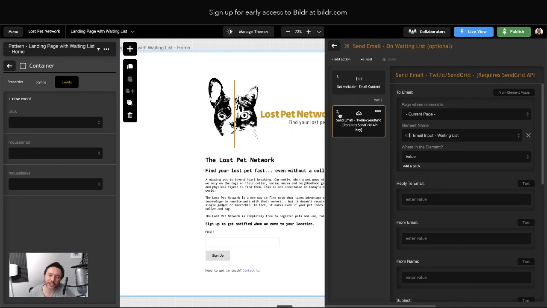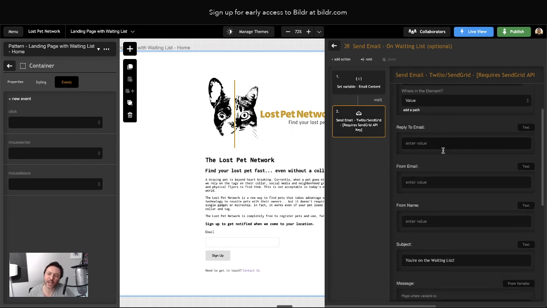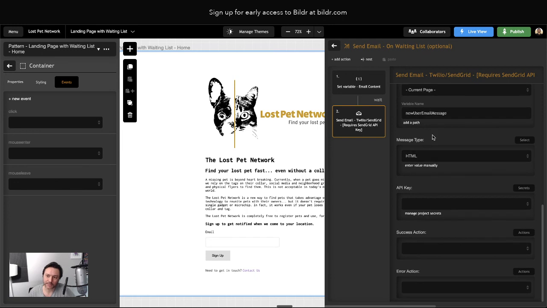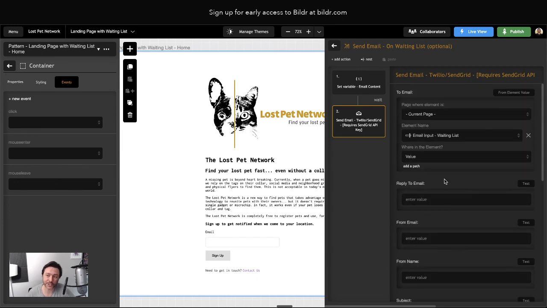And then it runs an action. Again, this comes with Bildr, where I actually send the email. And this would be sending it to the person who just signed up. So what I'm going to do now before I test it is just fill out these values so that when I test it, it also sends me an email. And then we're done, and I'll publish it.